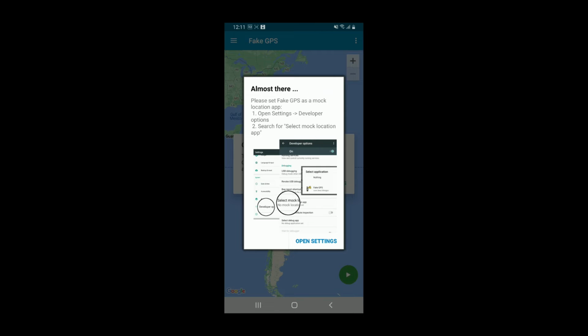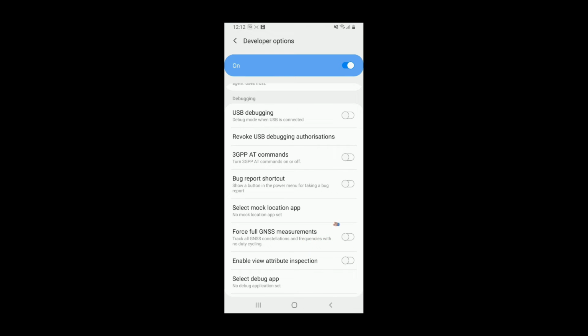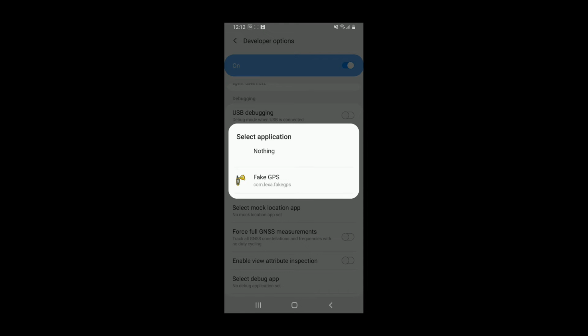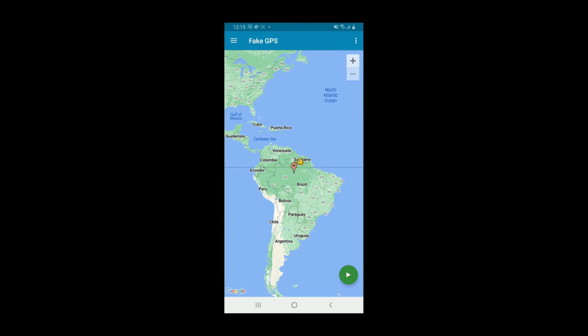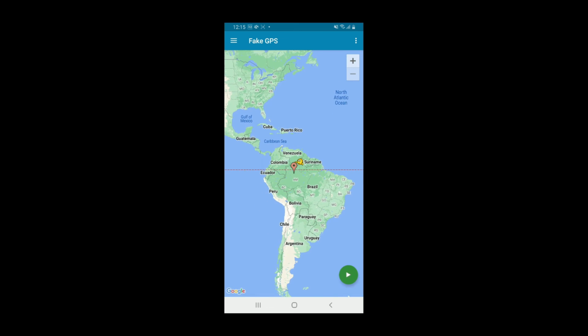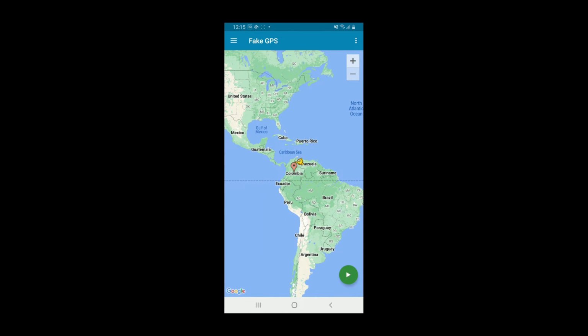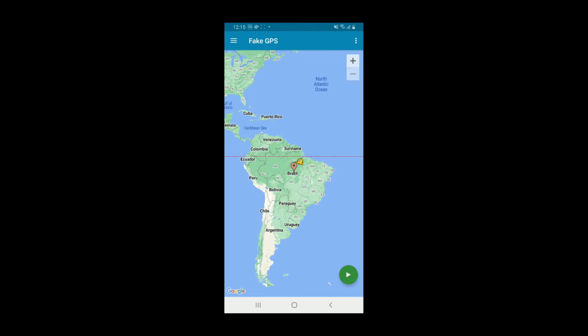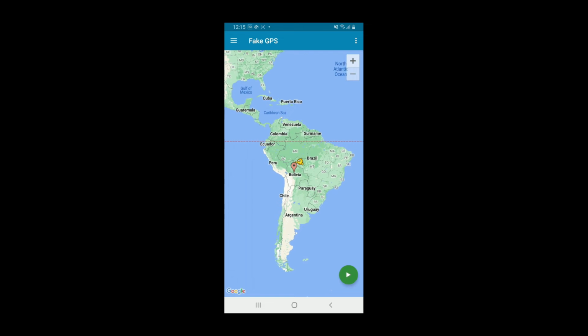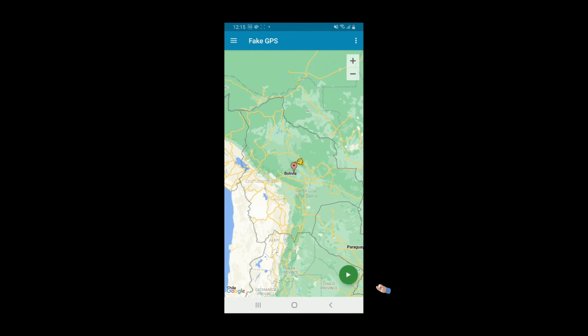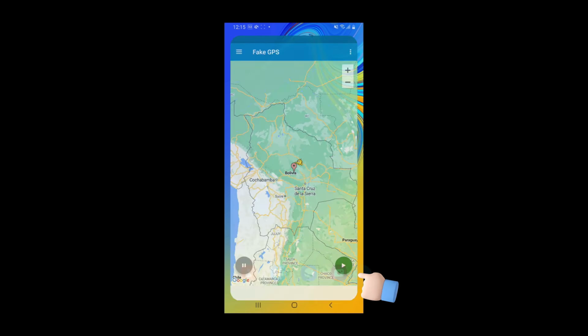Now launch the Fake GPS app and tap on open settings. Now tap on select mock location app and select Fake GPS. Once you are done, you'll be able to see this page where you can easily drag and locate the area or the country you'd like to change your Mobile Legends location to. Simply go ahead and drag to the desired position and then tap the play button at the bottom right.